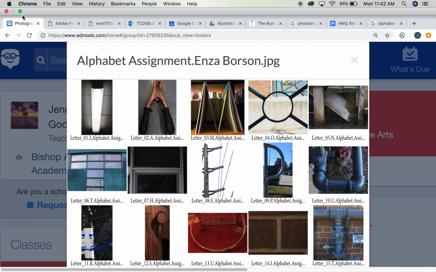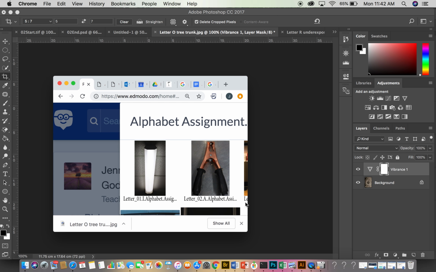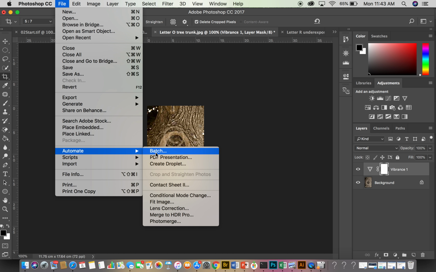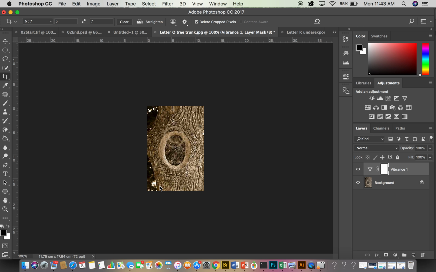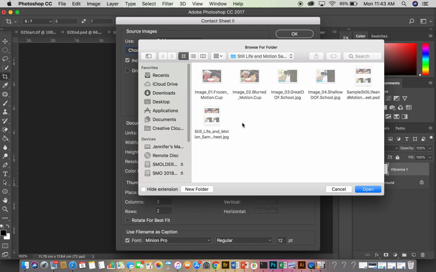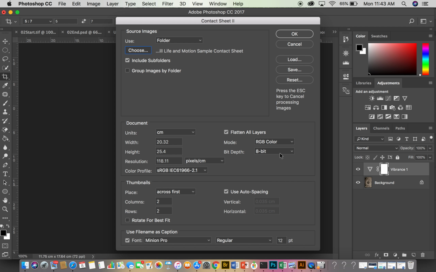When you're all done and they are saved in their own file, you're going to go to Photoshop, File, Automate, Contact Sheet 2. Now in here, this will allow you to select the folder. So it says choose folder, and then you go and you select the actual folder with all of your edited contact sheet images. Press open, and then once you do that, you'll see my folder here. You press OK. Down here, you can change your columns and your rows.